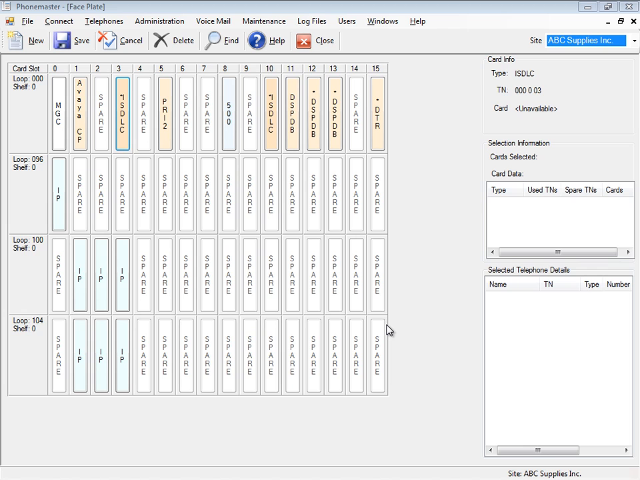Another new screen we've added to PhoneMaster 6 is the faceplate screen, and this gives you a graphical representation of the cards in your system. Some of those cards are physical, such as the digital line cards and analog line cards, and there are some system cards as well, and other cards are virtual, such as the IP cards we use for programming IP telephones.